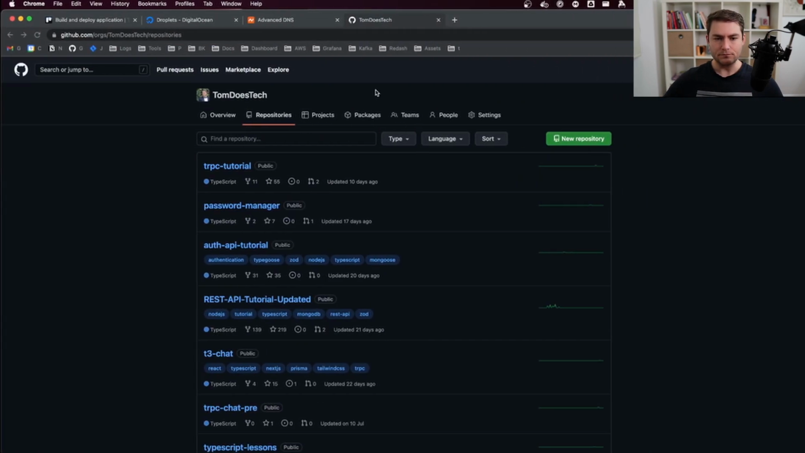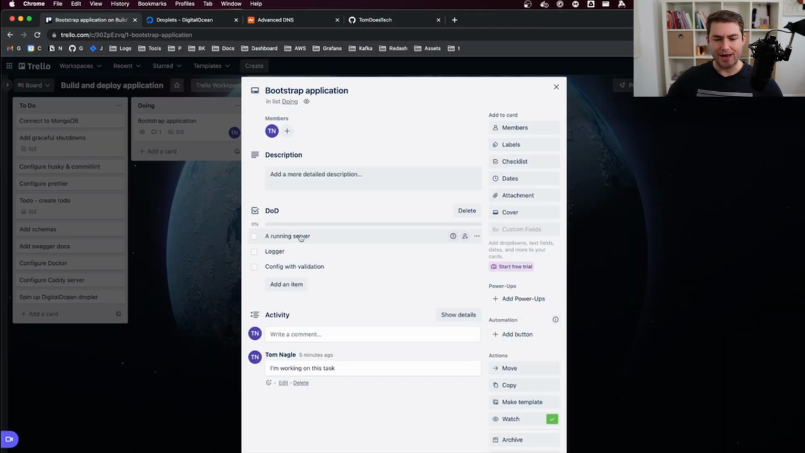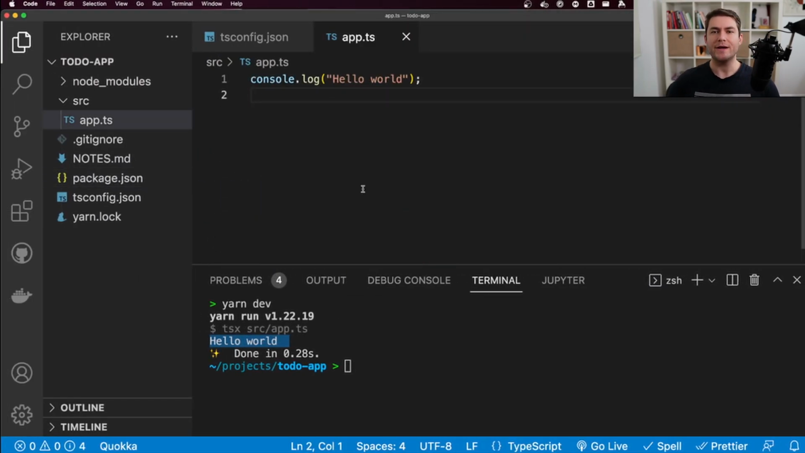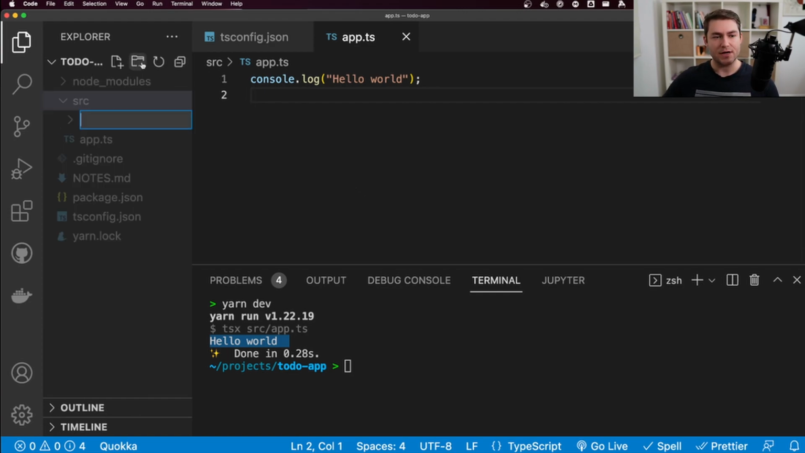So the first thing we need to do is to get a running server, and then we need to add a logger and then config with validation. So to get a running server, we need two parts. We need to create a server, and then we need to run that server. And I'm going to split these two parts out, and this is going to make testing our application a lot easier. So inside of src, I'm going to create a new directory, and I'm going to call this utils.